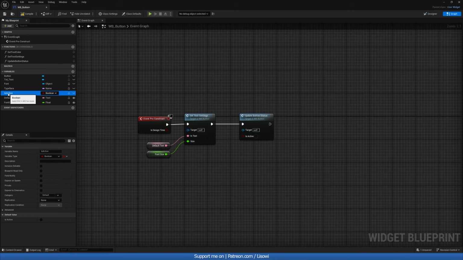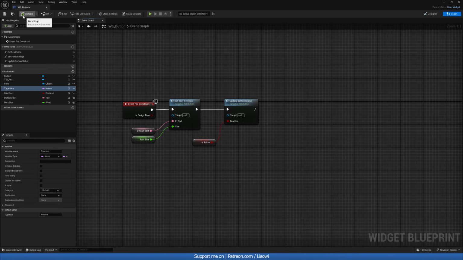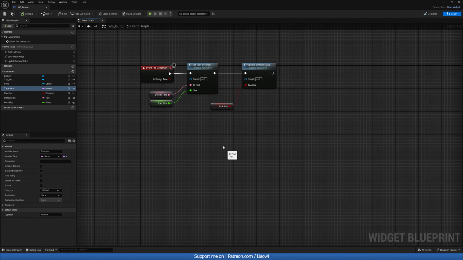And your boolean for is active, drag it in here like so. Let's just make sure our typeface has something there. It does, and our font, because if it doesn't, it'll just be blank, I think. Compile and save. Next, it's a good idea to actually create the animations for unhovered and unclicked.